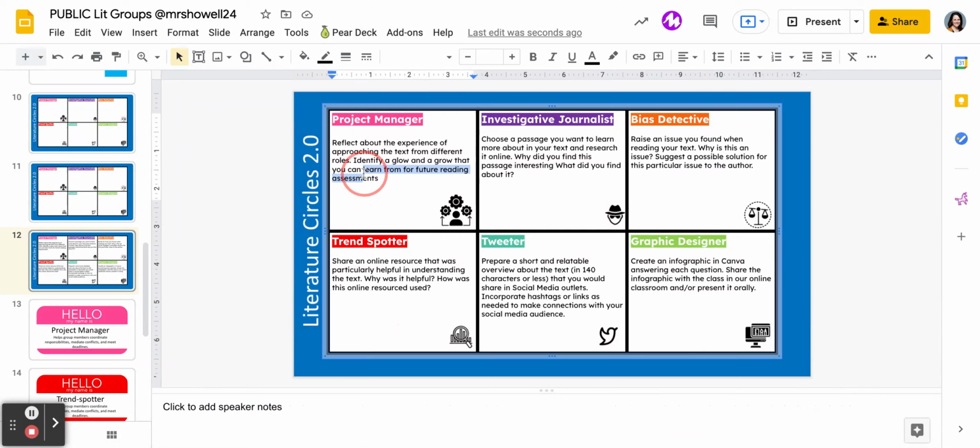And then this one is, again, from that article, but it goes over what this might look like if students were working together on a big project. So again, the project manager would reflect about the experience of approaching the text from different roles, where the graphic designer would create an infographic in Canva answering maybe different questions. And the tweeter would have to prepare a short and relatable overview of what the text is about in 140 characters or less. And then they would have to share it through different social media.